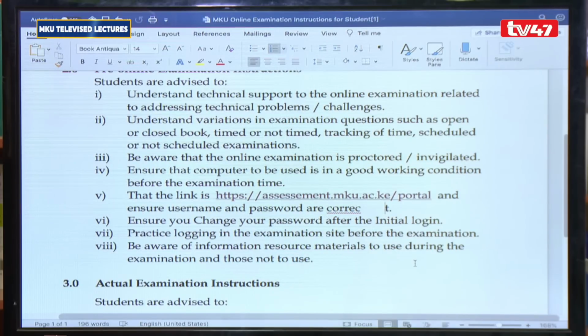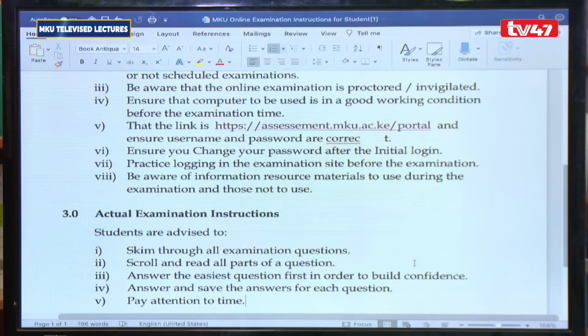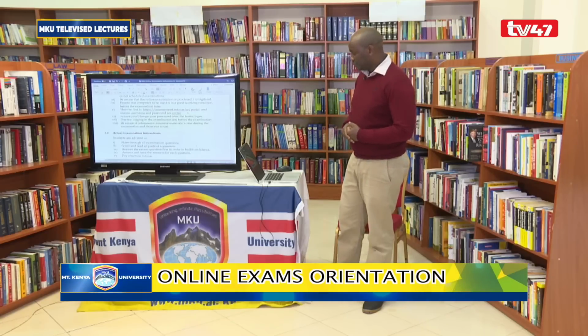On section 3, the actual day of the examination, students are advised to, 1, skim through all the examination questions, 2, scroll and read all parts of the questions, 3, answer the easiest question first in order to build confidence, and number 4, answer and save the answers for each question, and finally, to pay attention to time. Those are the guidelines that have been available to the student, and they are available in the student portal where they can download them.